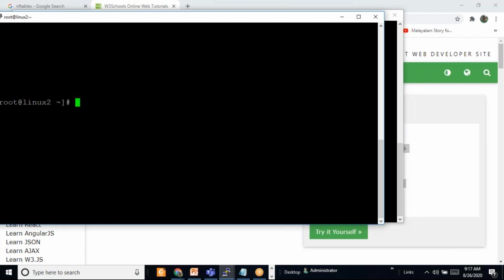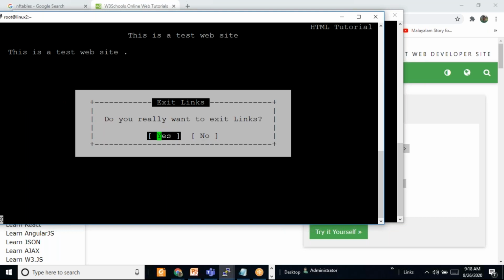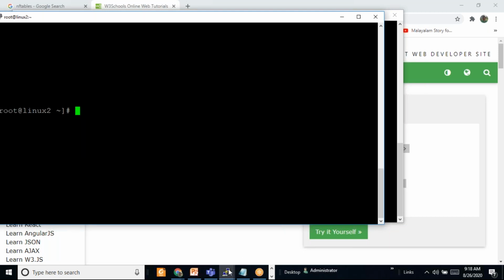So I want to open this website. I am going to open links and give the first main server's IP address. So we can see that this is the test website. My website is working, so I am able to open this website. Now we can block this.